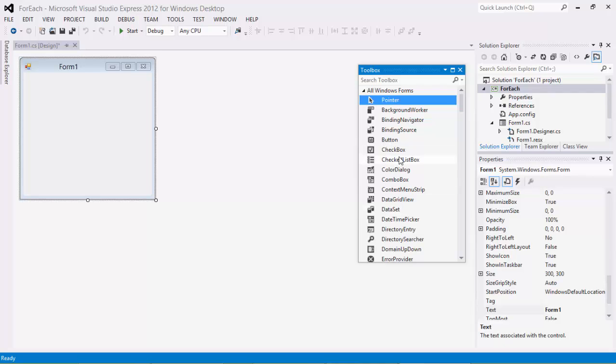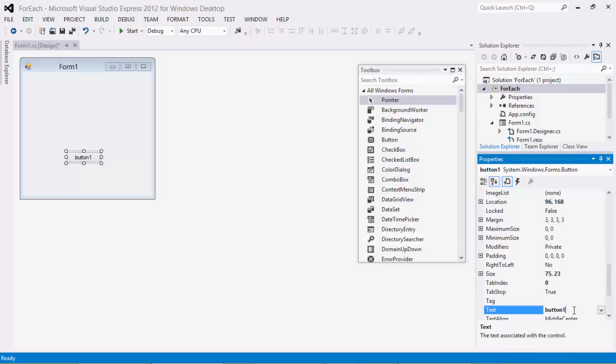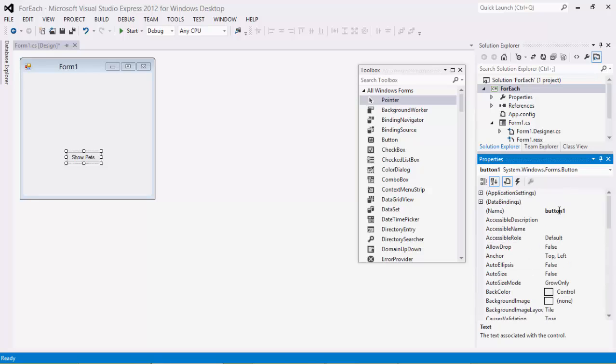So for this I have taken a button and changed the text to show pets. Also I am changing the button name to show pets.